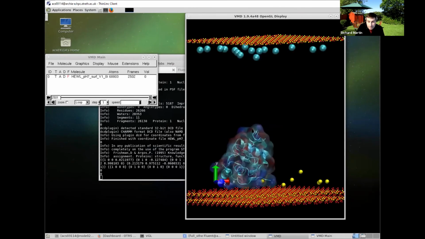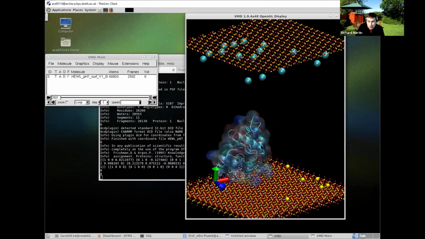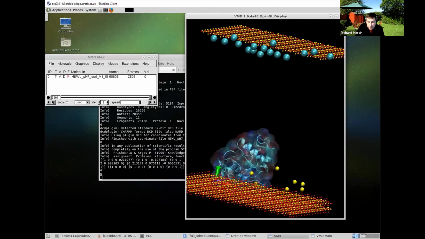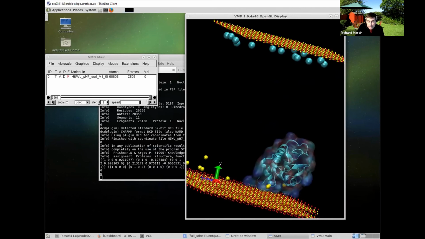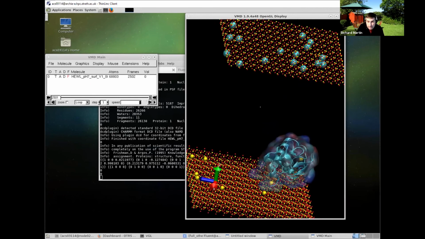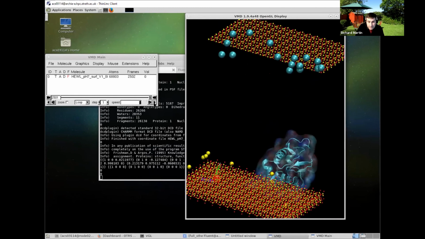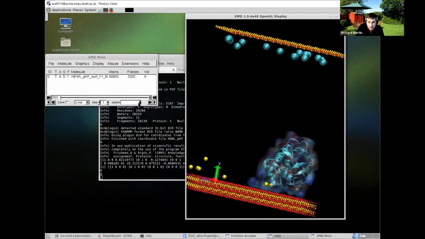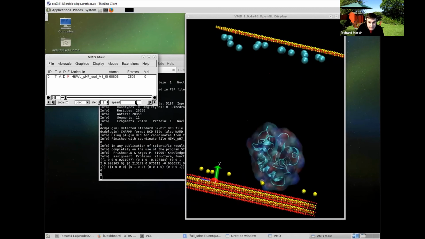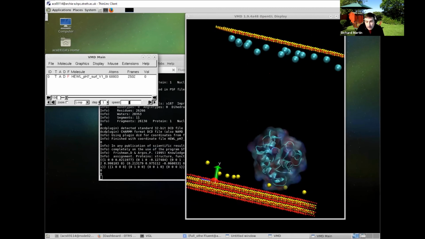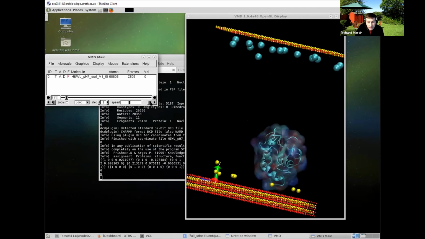Now, hopefully, what you can see is close to what I can see in terms of performance. But for me, the performance is excellent. The performance is working very, very well. You can even switch on the animation to see the movement of the ions, the blue ions and the yellow ions. And it's really quite smooth.